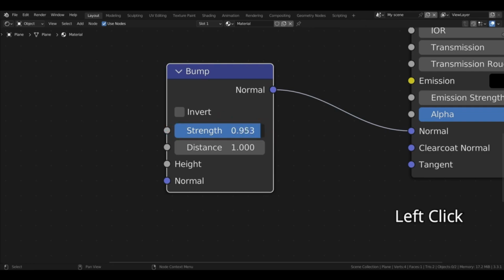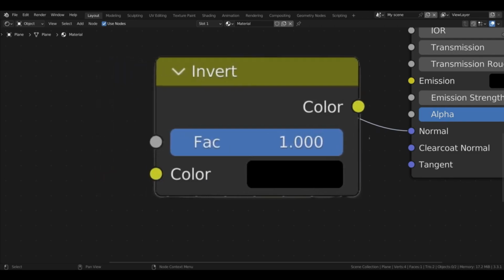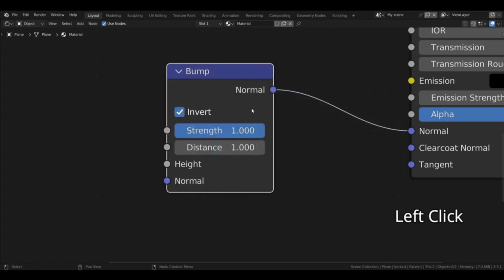If I set my strength all the way down to 0, our height map will be as good as invisible, and when I set it to 1, it will be fully visible. Finally, we have the invert, and this works very similarly to the invert node. And when we left click this checkbox, what is currently protruding will now appear as indentations.